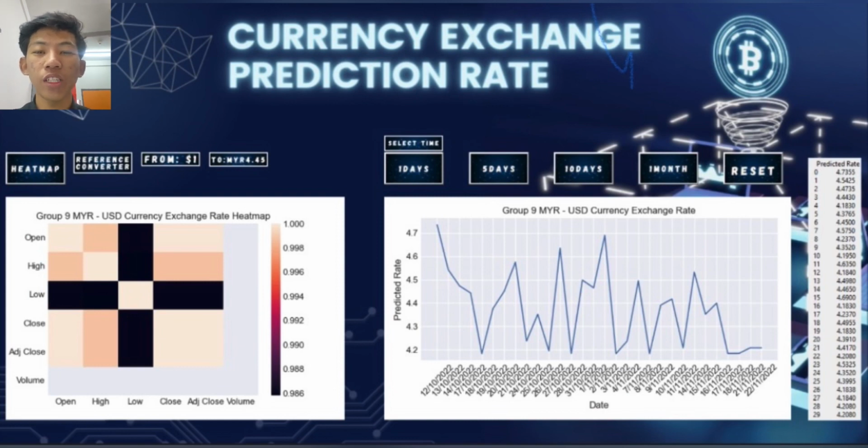Here is our interface for our project. For the reference converter, 1 USD is equal to 4.45 Malaysian ringgit.